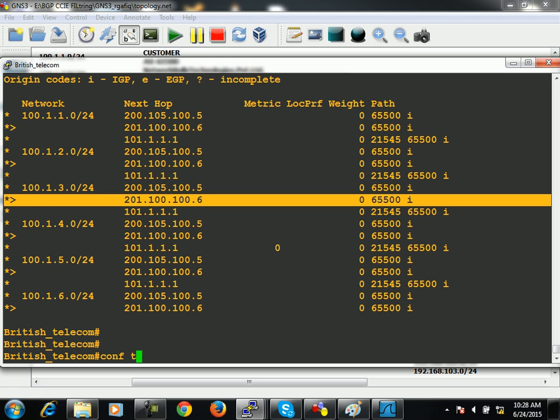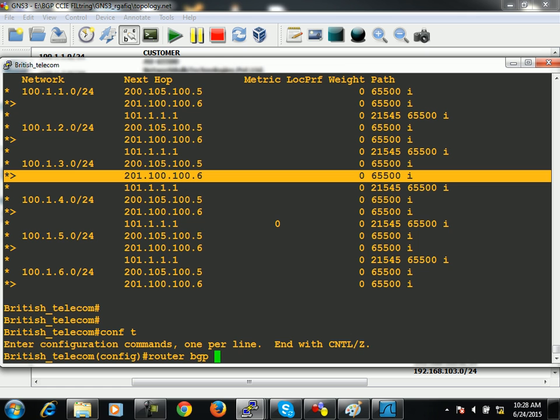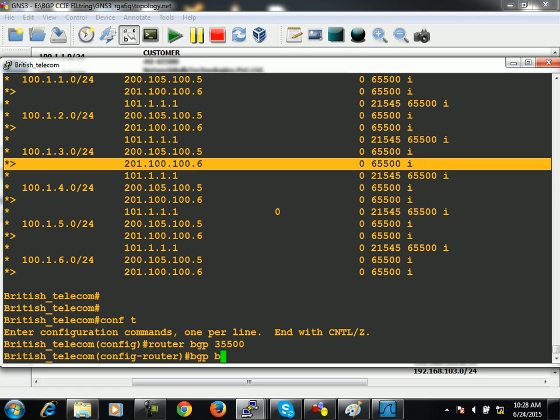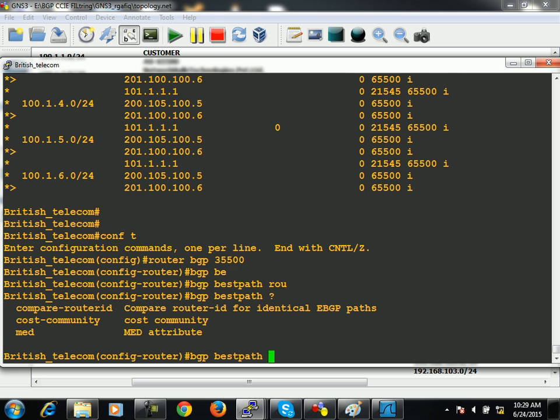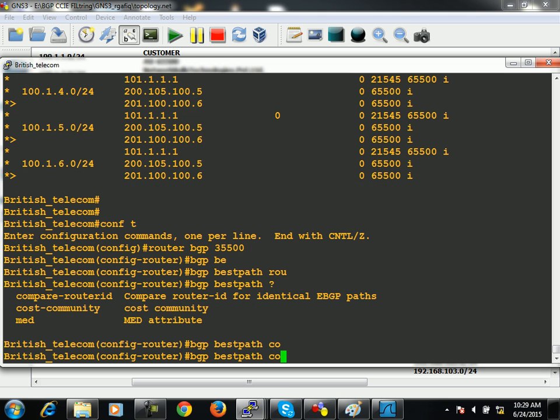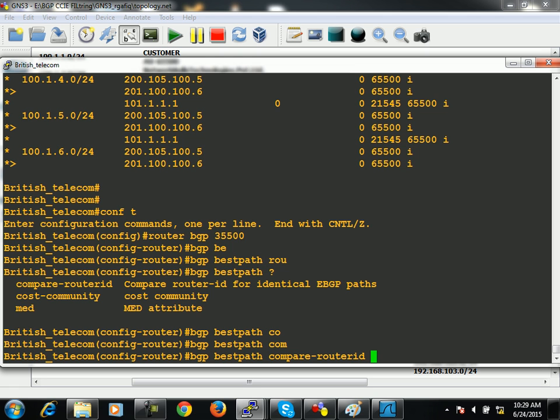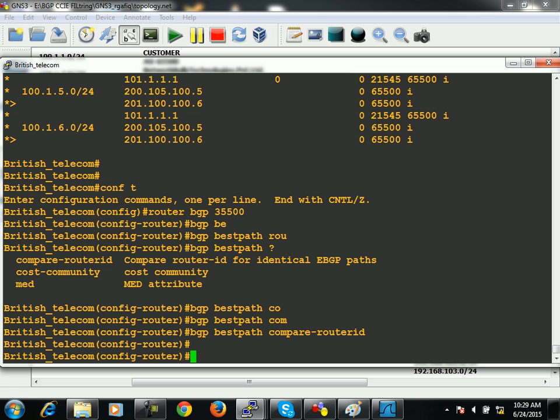as well, then say router BGP 35500, BGP best path compare router ID.